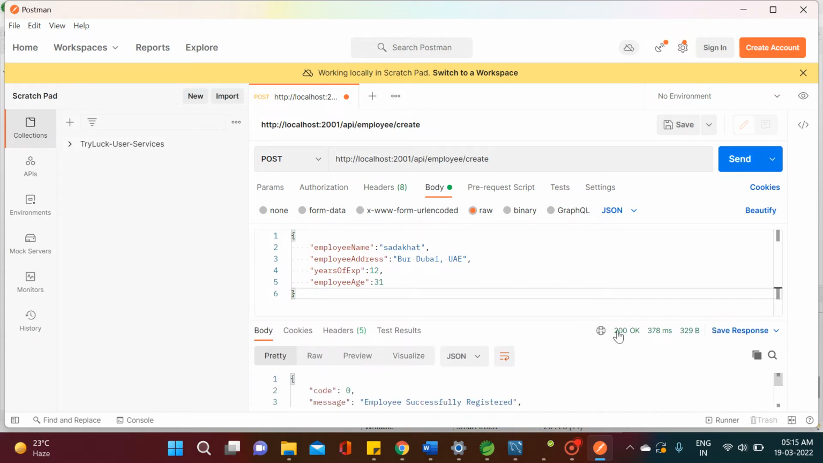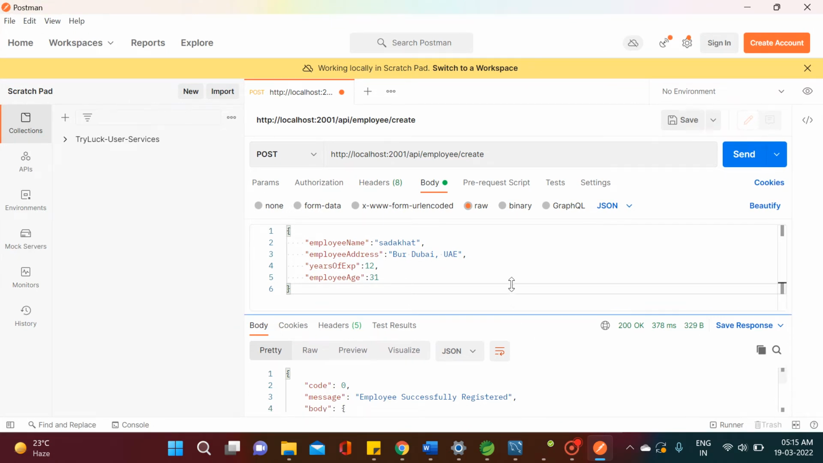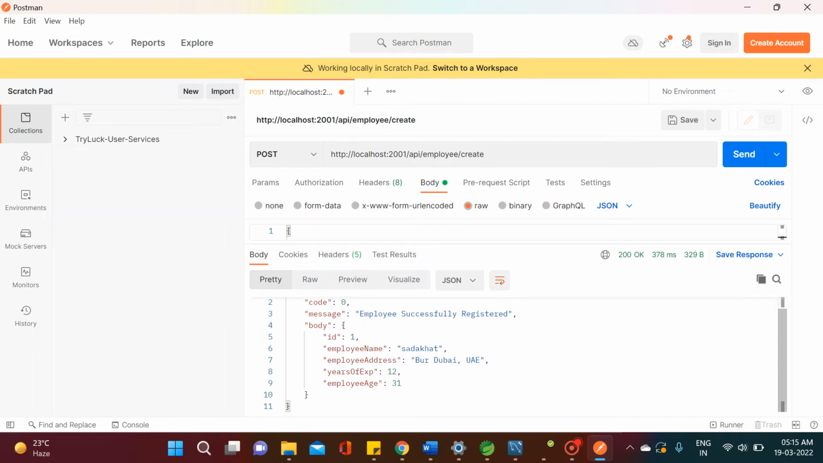Now the response we receive is okay. See, our employee is successfully registered, and whatever values we are storing, those I am fetching: the ID is 1, employee name is Sadaka, the employee address is this, employee years of experience is this, employee age is this.